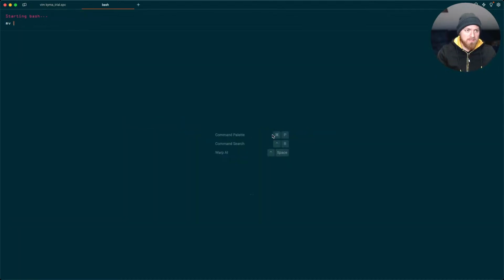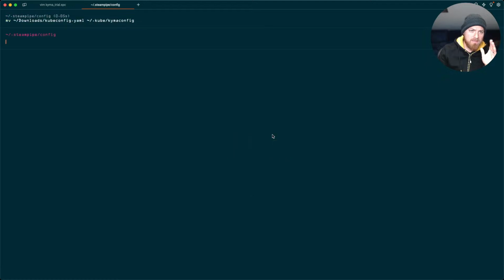Let's go back to our command line, and in this case, we are going to actually move that. So in downloads, let's move it to .kube/kyma-config. I think that will do. Actually, what do I have in my .kube? Yeah, I have two configs. So I have the normal config and the Kyma config.